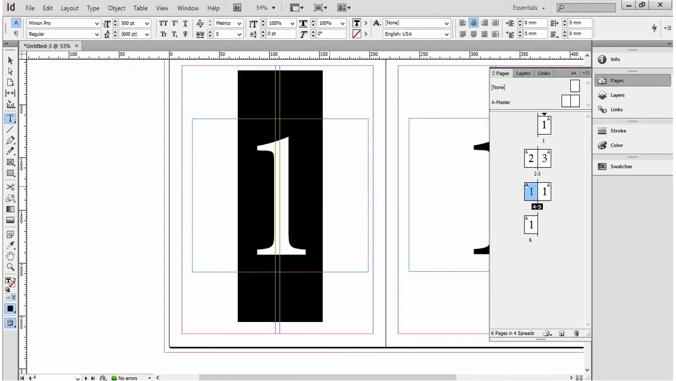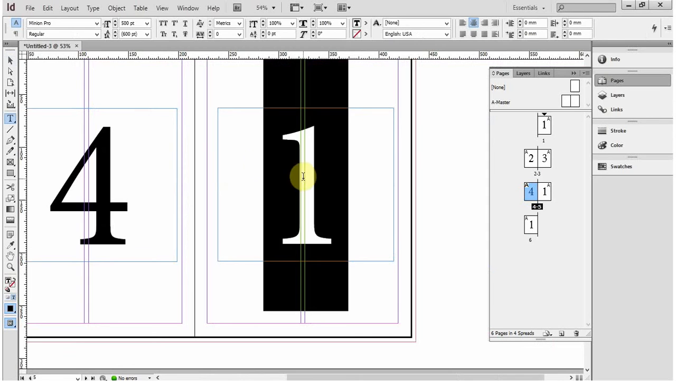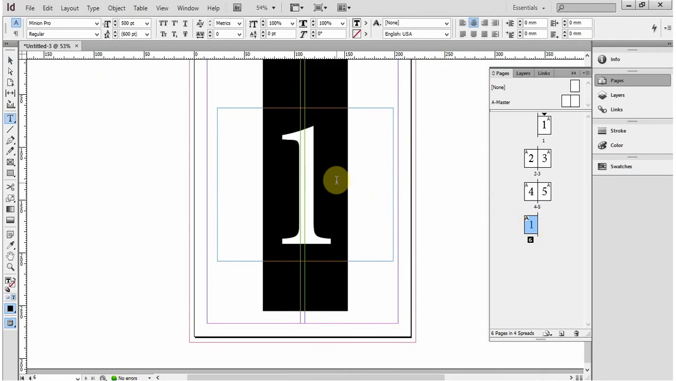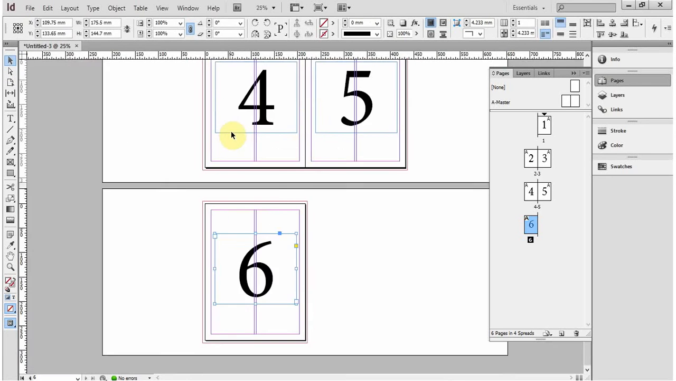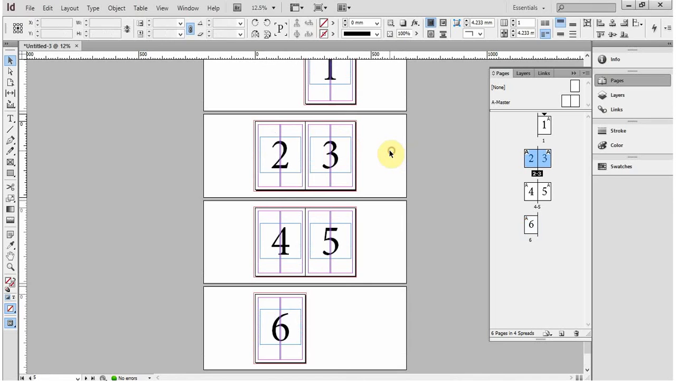And 4, 5, 6. Okay. So there you go. So you can also zoom in, zoom out. Okay, let's zoom in and zoom out.